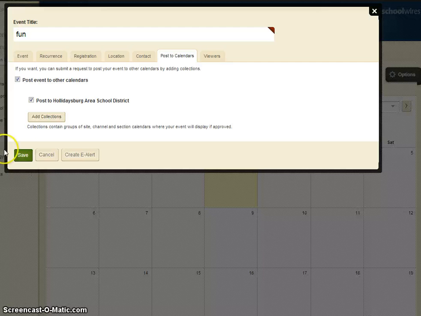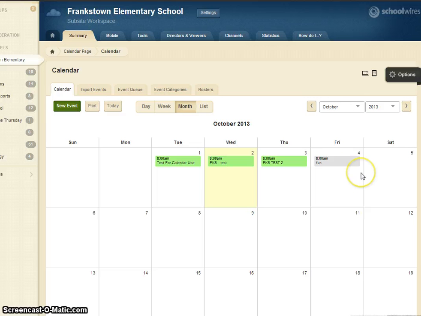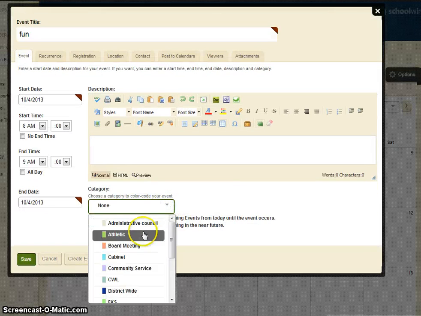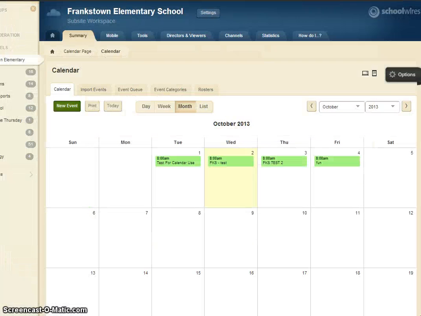Add a collection and you would save. And there you go. And I forgot to say what color it was, so it comes up gray. So I should go back in and edit that. And there you see it's the right color and it's on the screen. Now that's all you have to do. Donna goes and she does the approval. If it's something that she feels should be on the district calendar, she will approve it there as well.